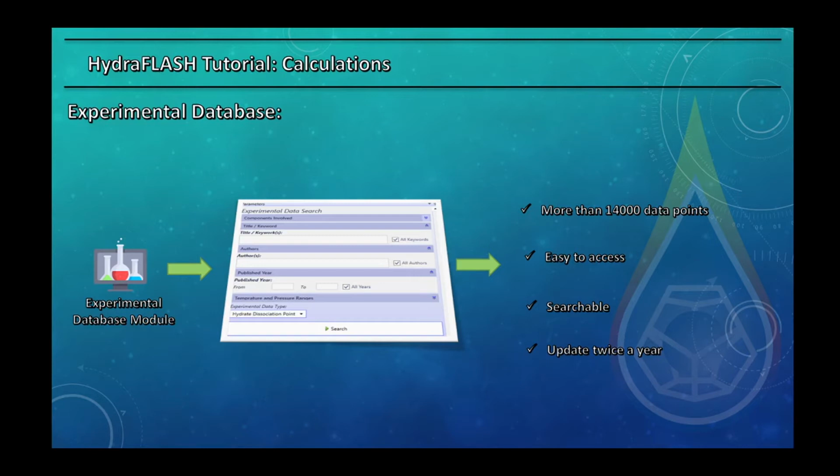The other point is that we update this database at least twice a year. So we add more data, not only hydrate dissociation data, but other useful experimental data too. So users will be able to have the updated database at least twice a year. If you have a valid license and valid maintenance, then you will get the update for this experimental database, and it will be very helpful, especially for academic users.